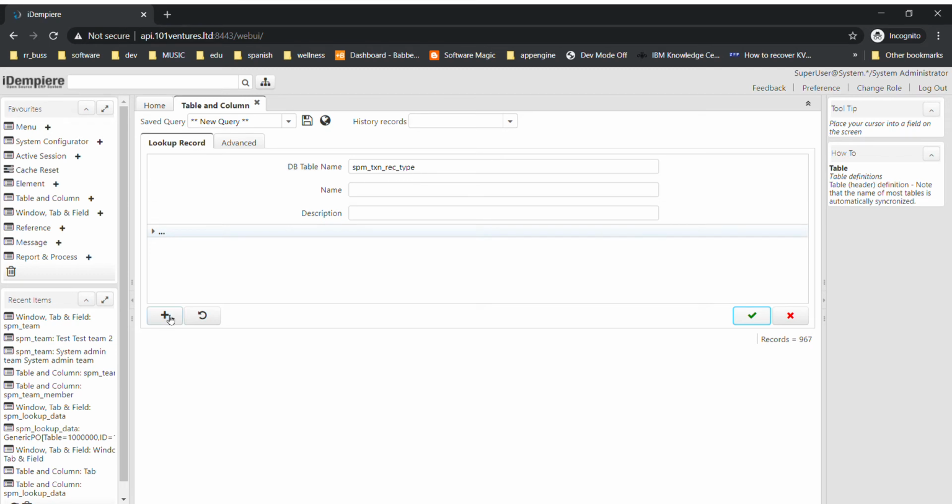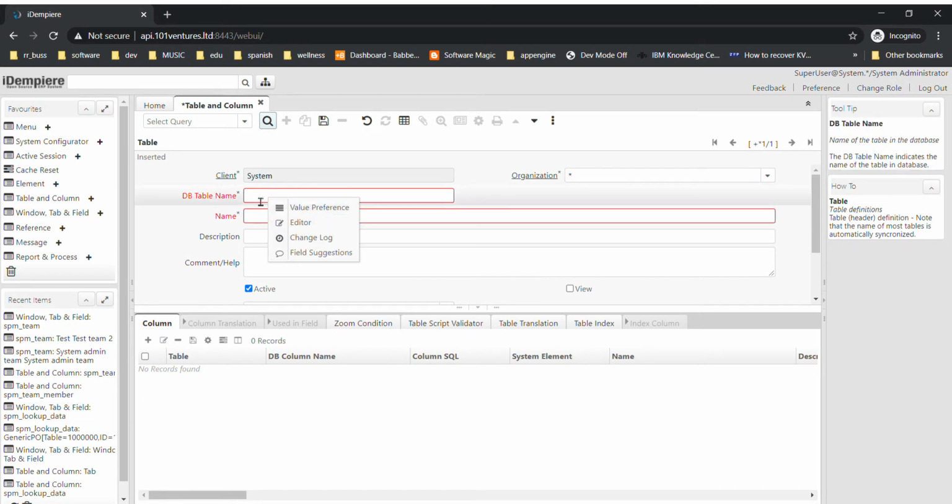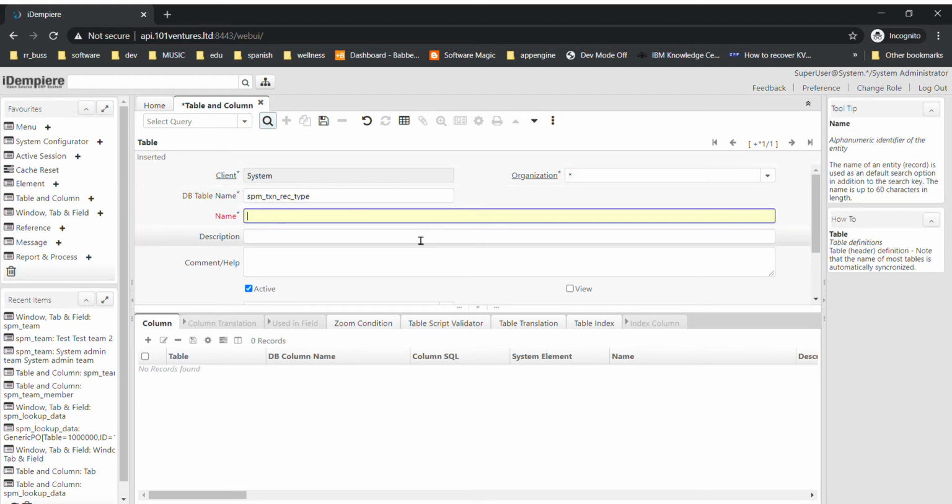Go to the plus sign to create a new record in the table and column window. So DB table name, this has to match a name that's in the DB. And the actual name, I'll just give it the same. This name can have spaces and camel case or actually capitalize and so on.